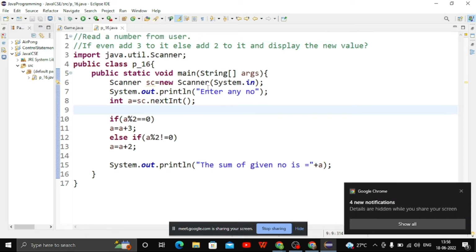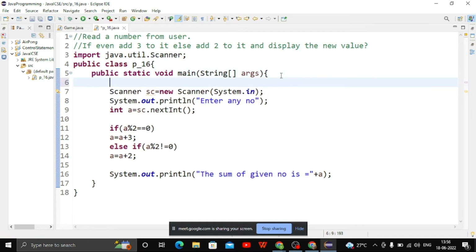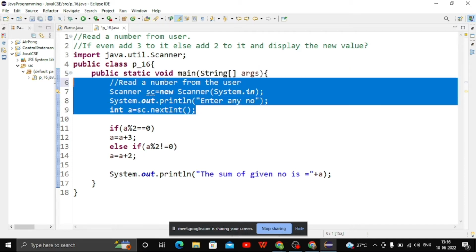Okay, let's see if we have done that. Scanner sc equal to new Scanner(System.in); System.out.println("Enter any number"); int a = sc.nextInt(). So that is what has been done here: read a number from the user. This is also your programming part. Never ever skip a question in the exam, or not write whatever is required in the paper. Whatever you understand from the question, always break the question into steps.